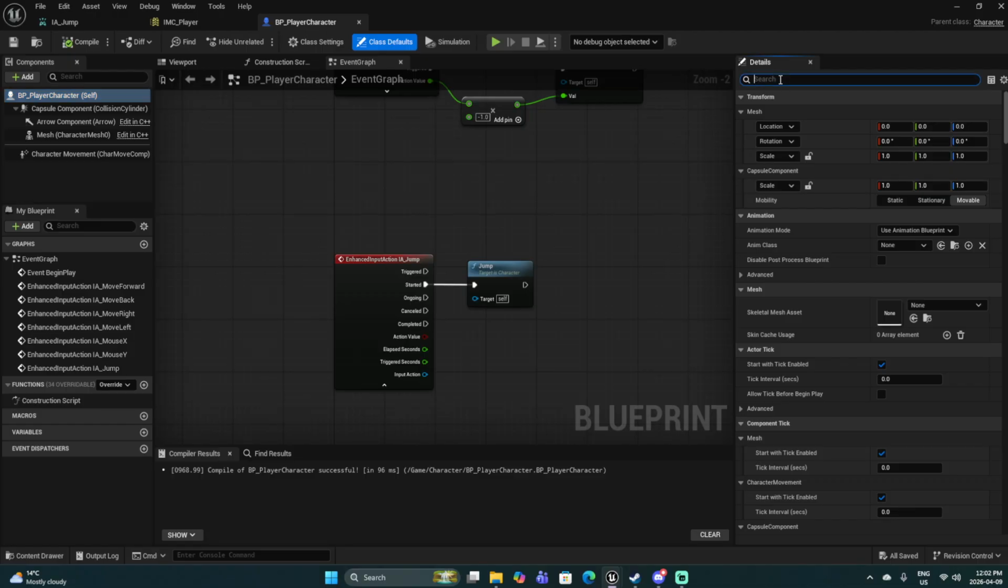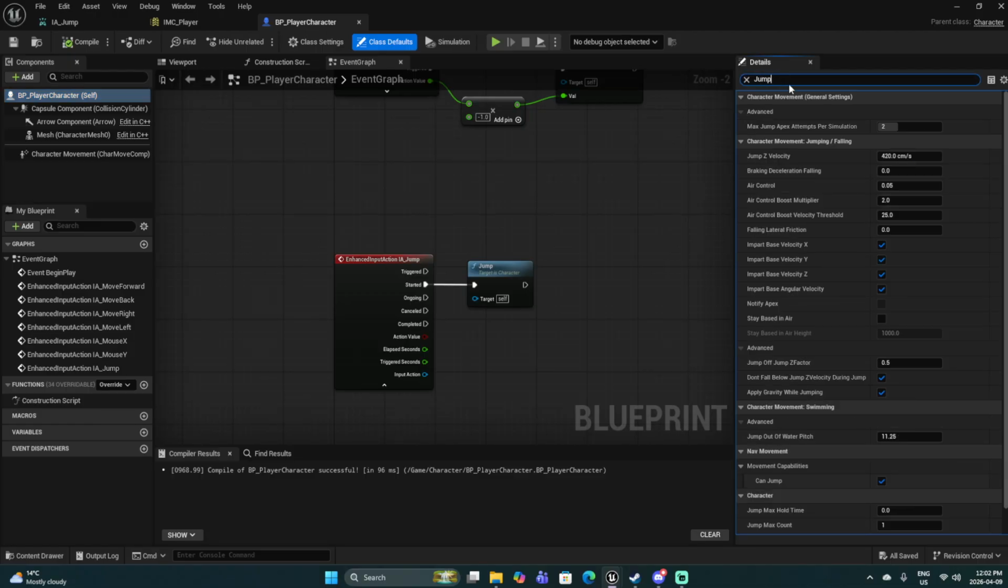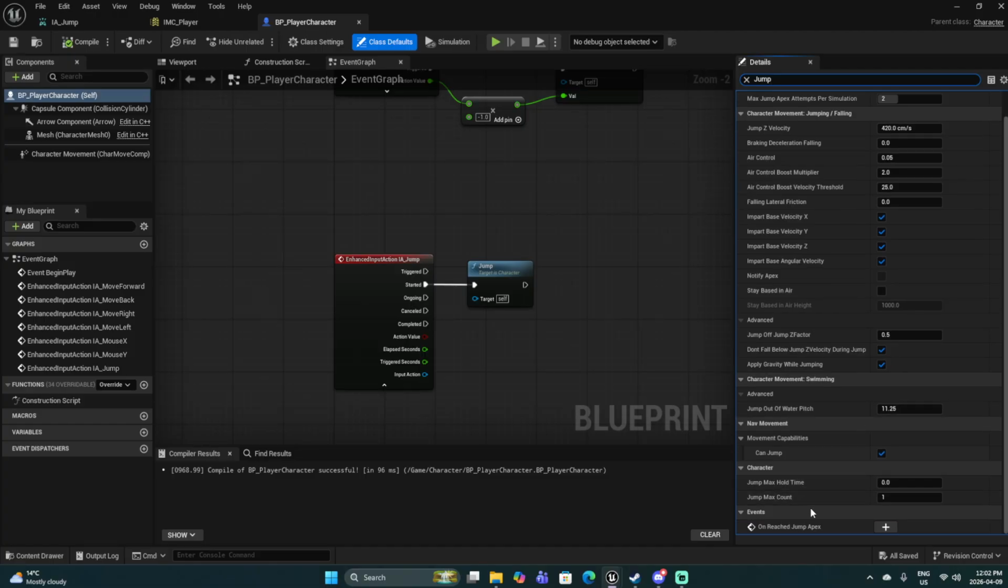And you want to search for jump in the details panel. Under character, you will find jump max count. This is the amount of times your character is able to jump before needing to touch the ground again. So to double jump, you can set this to 2. In theory, though, you could also set this to 10 if you want that.